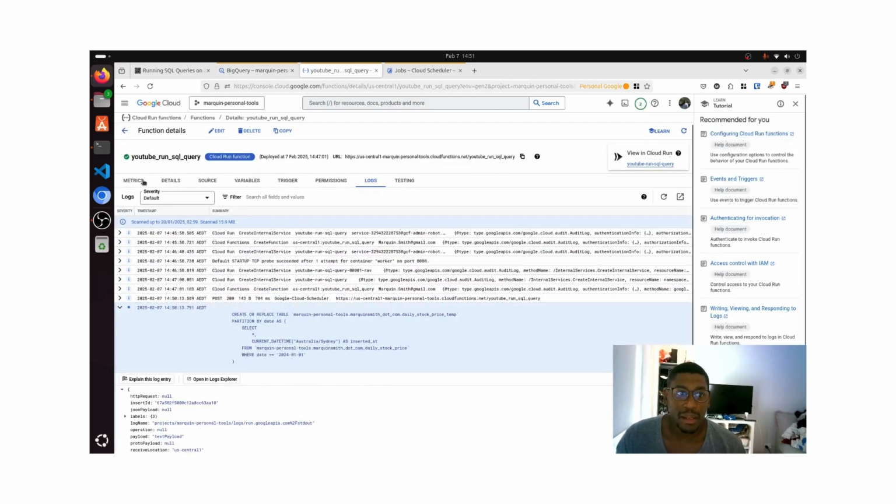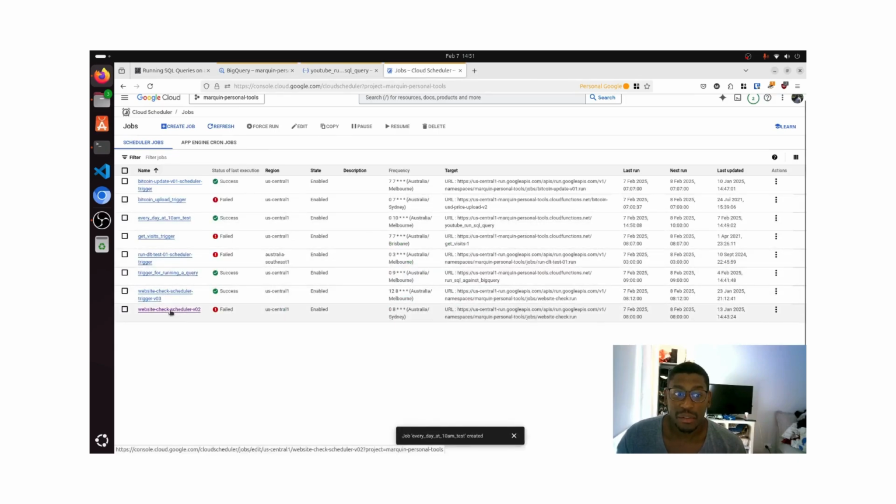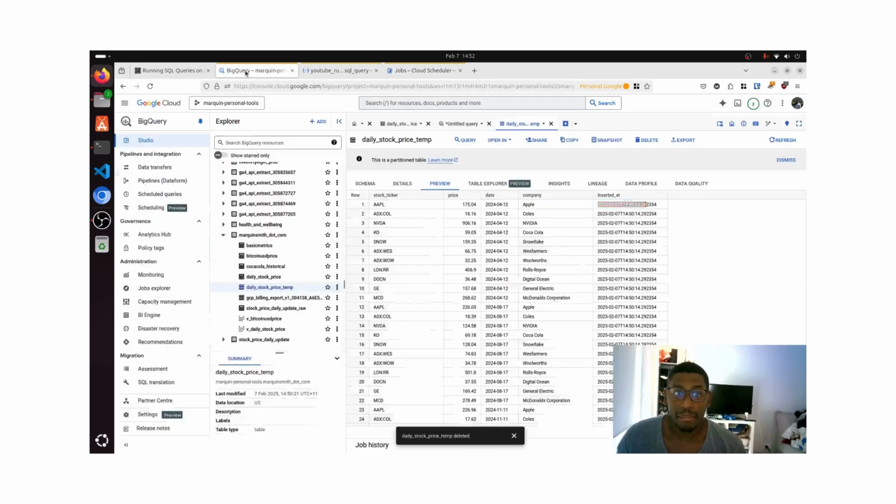So perfect, there we have it. We've set up a Google Cloud Run function that executes some Python code to run a query in BigQuery, and we've scheduled that task to run every day at 10 a.m., and we just proved it works.